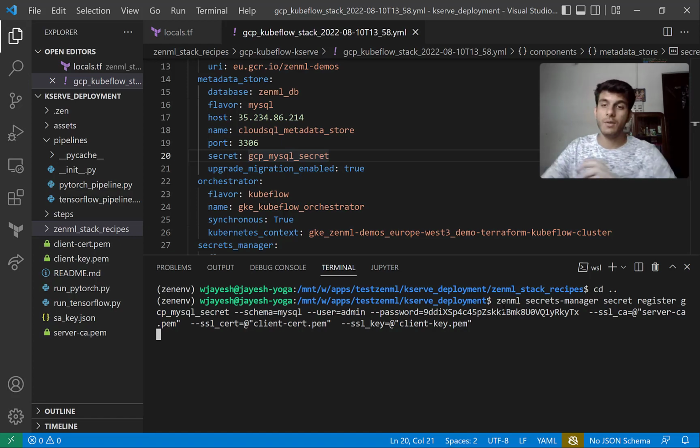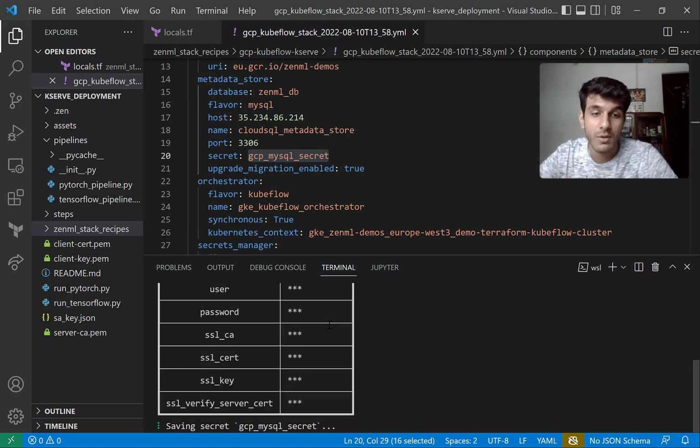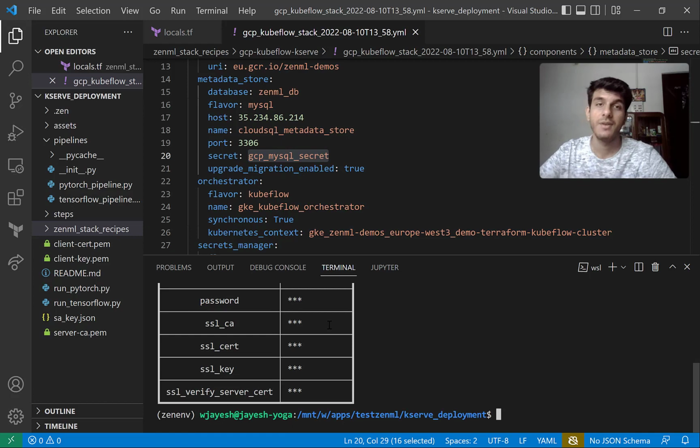This will create a new secret with ZenML by the name of GCP MySQL secret. And we also verify that this is the same secret name as the one which is present here. That needs to be the same, otherwise it will not be able to associate that with this component. So it's now saving a secret with that name. It will register a secret on the GCP secrets manager, and done. So we now have a secret by the name of GCP MySQL secret.